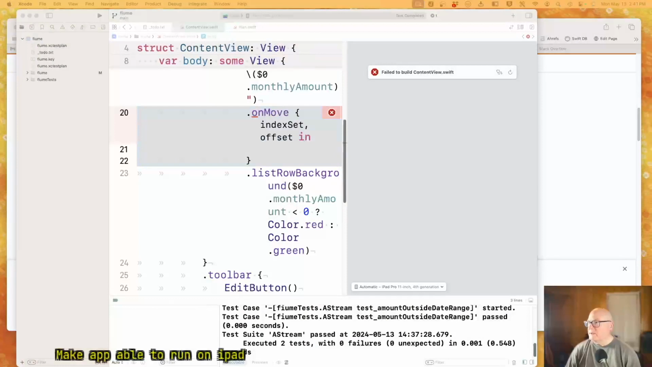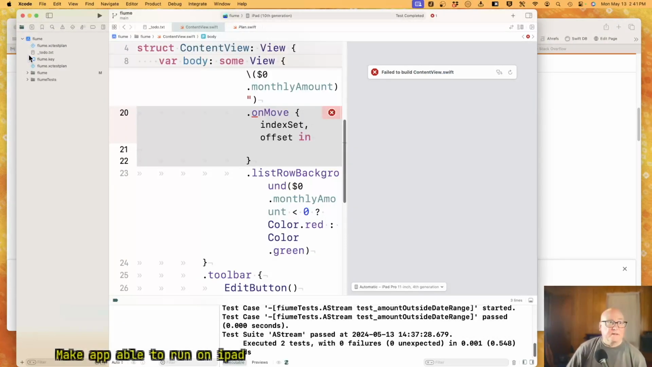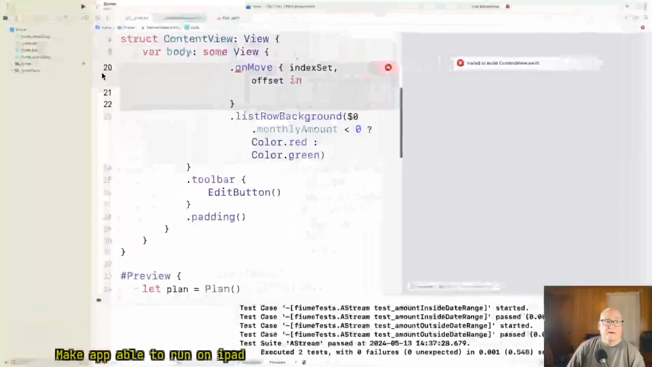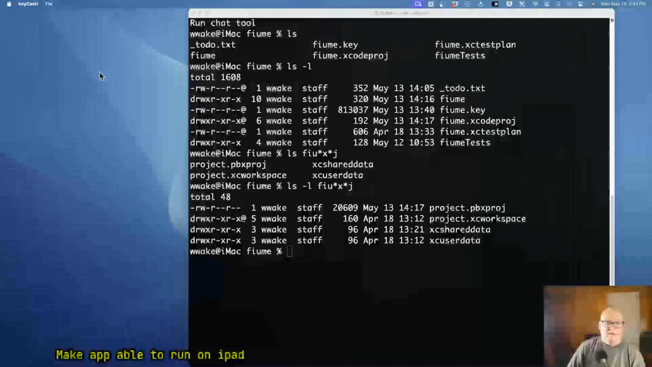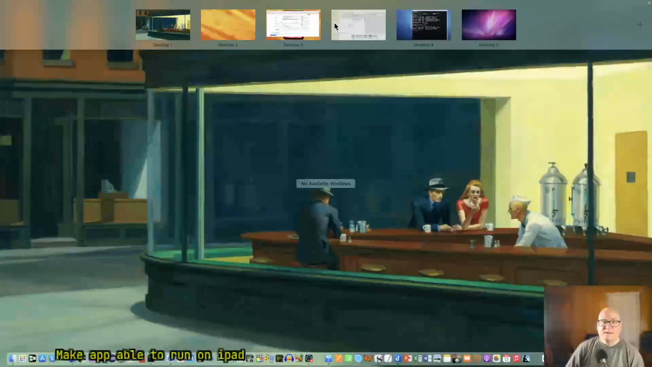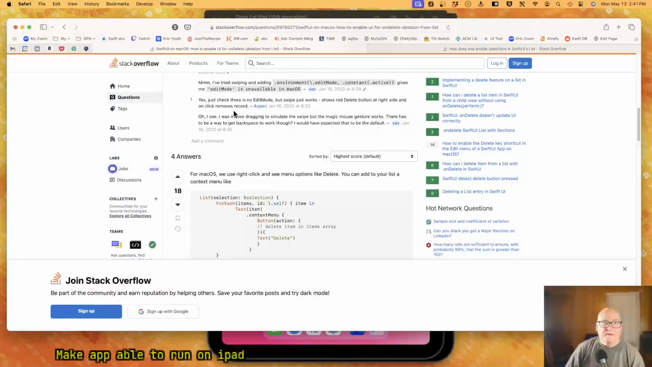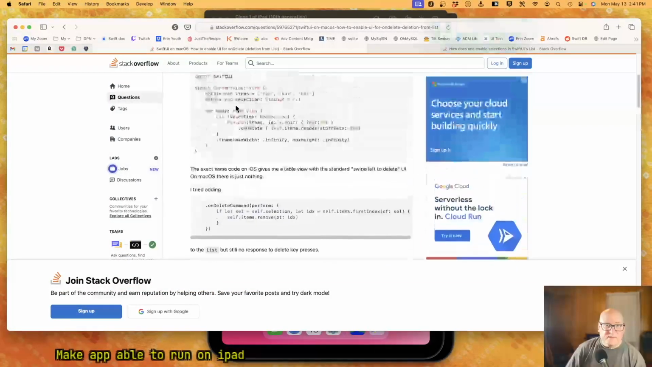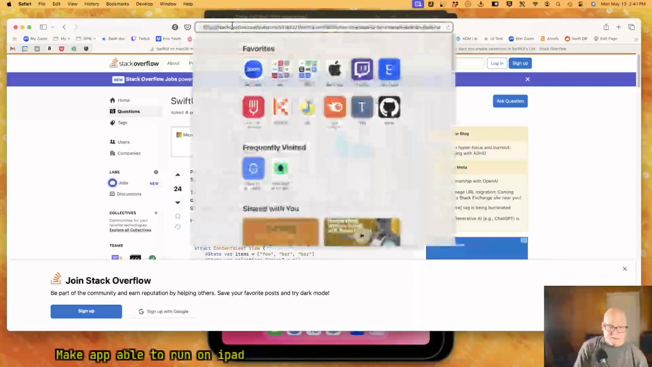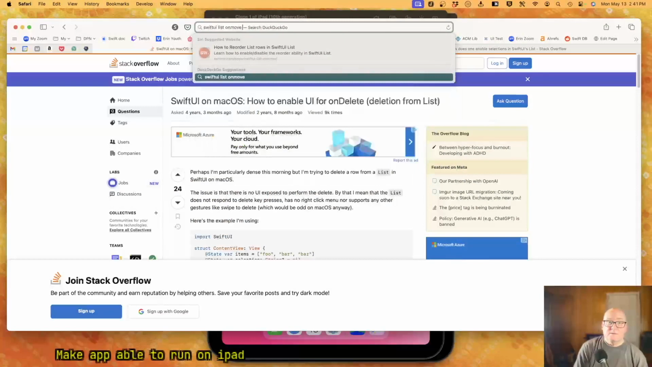I must have a window around here somewhere. Oh, there it is. Oh, let me maximize this. Yeah, just put where you want to. Okay. Yeah, I was looking up this stuff. Oh, that was the queries we did. Okay. SwiftUI list on move example.